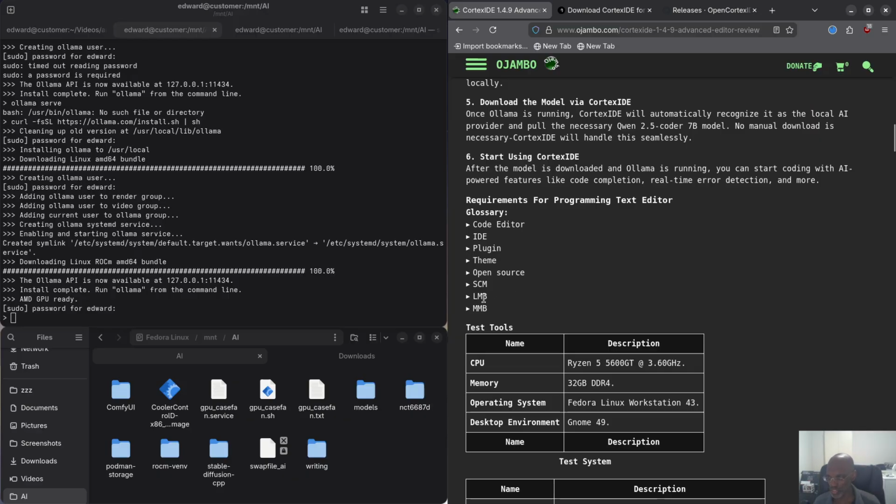LMB and MMB stand for left mouse button and middle mouse button. Explain what open source is, and what is called an editor, IDE, plugin, theme, etc.